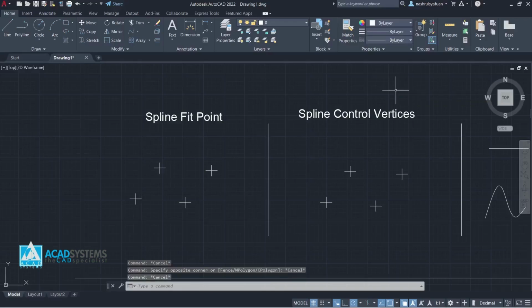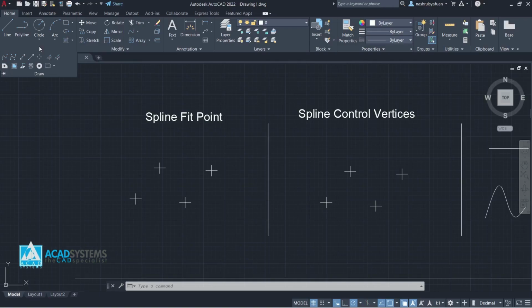Hello, so for today we will be going on the topics of shaping curves. So first, I want to show the difference between two types of spline.